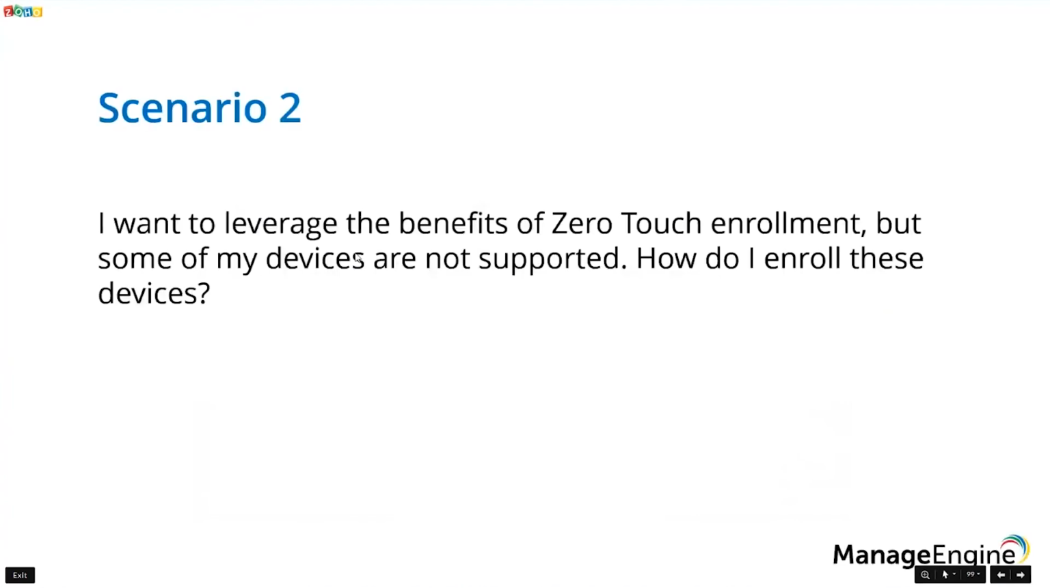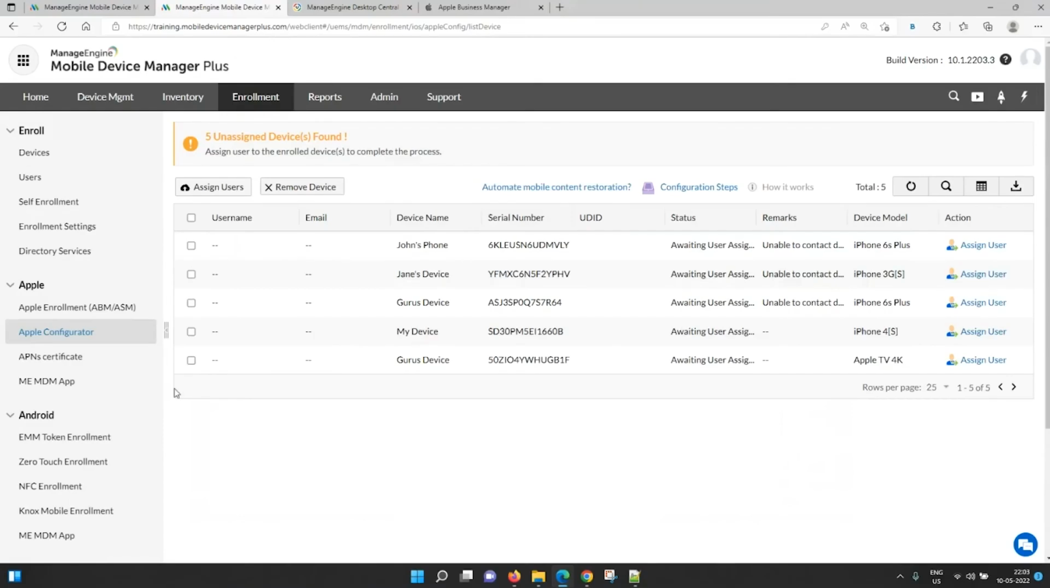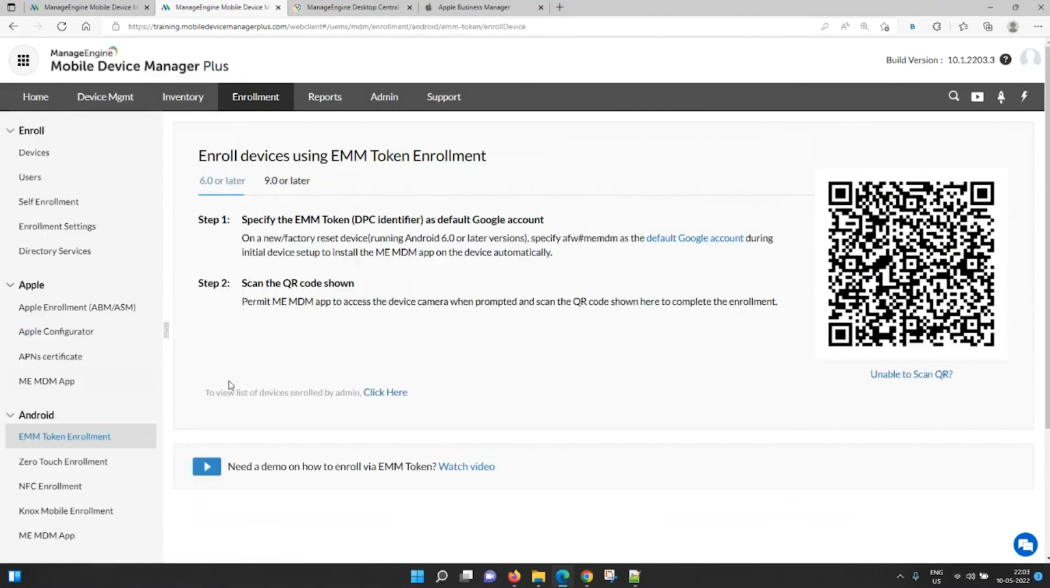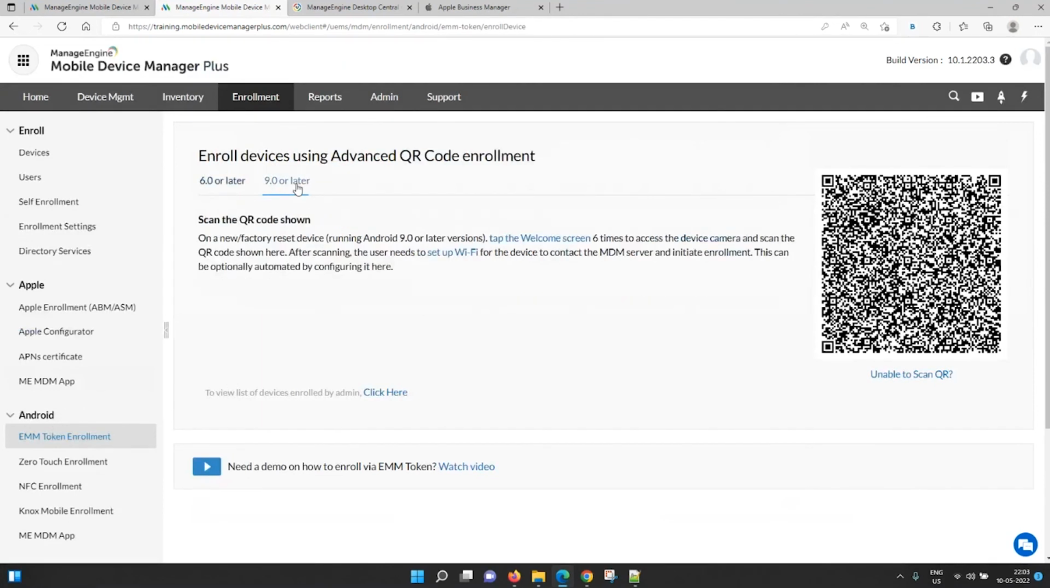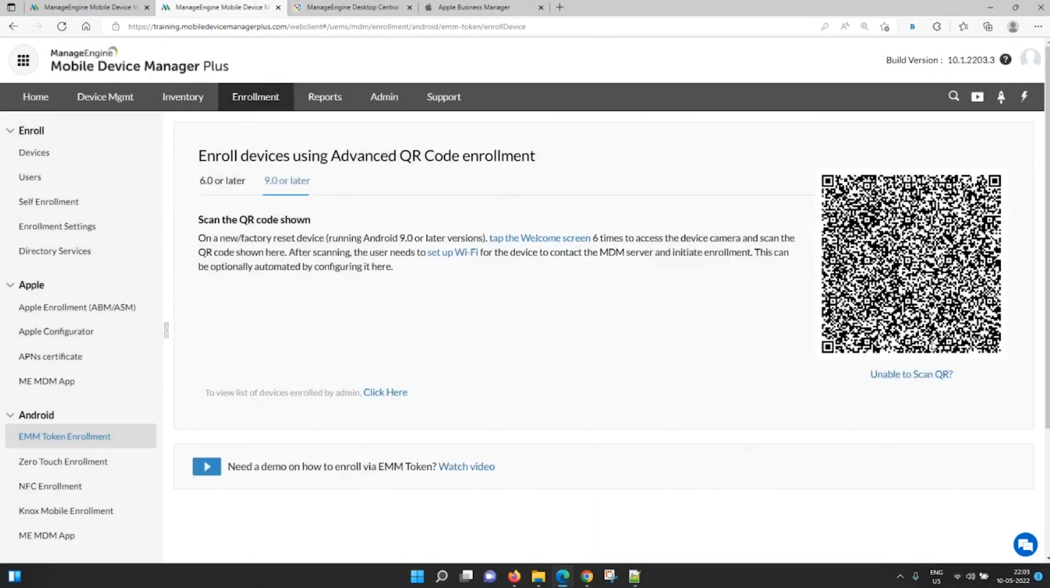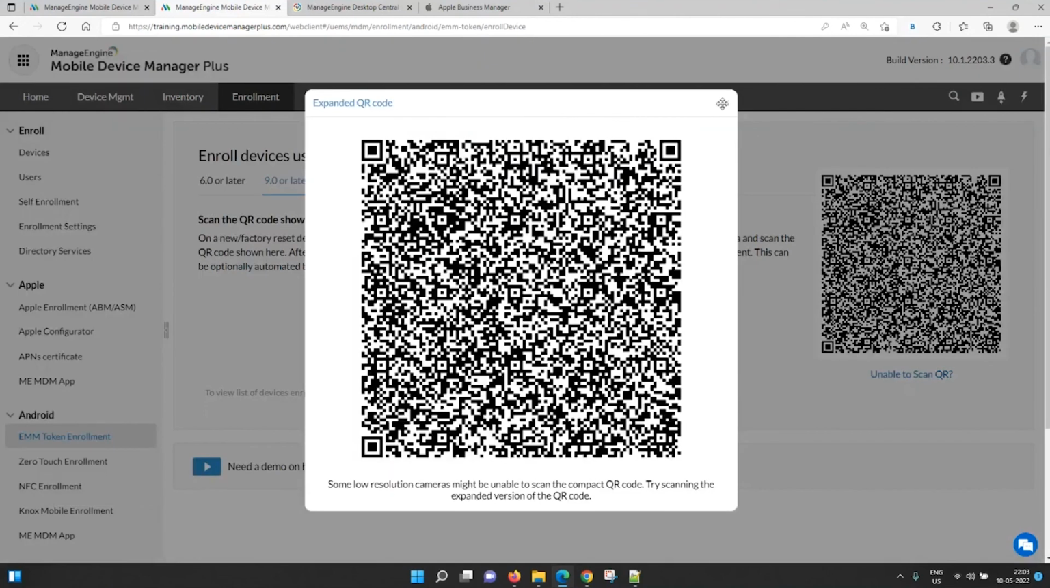Same way for Android. If the devices are not purchased from authorized resellers, will it be applicable for zero touch or Knox enrollments? Again, you'll have to use other methods like the EMM token. It's another easiest way to onboard the devices too. You can go to the EMM token method and, based on the operating system, choose the appropriate way. On the welcome screen, you can tap it 6 times, which will open a code scanner, and scanning this particular QR code will register the device.